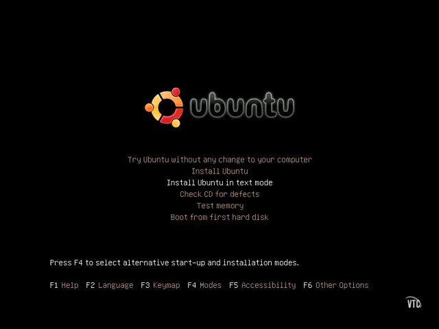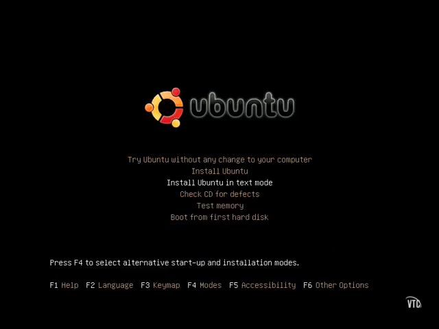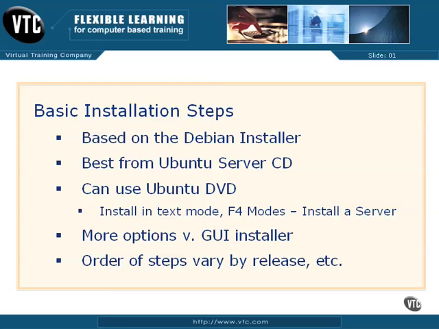When you boot the Hardy Heron DVD, just select Install Ubuntu in text mode, press F4, and select Install a server. In any case, don't be intimidated by text mode installation. It's used primarily by those administrators who get the jobs in real life.